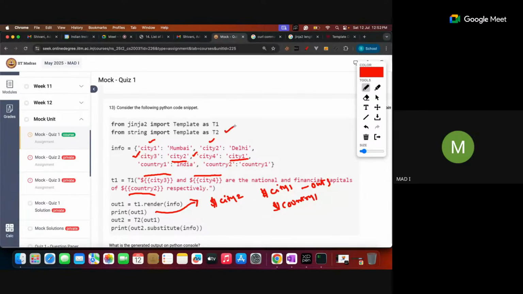The string template is T2. It is doing substitution of information. So my substitute information is $city 2 is Delhi, and $city 1 is Mumbai, and country 1 is India. These values are completely obtained, so they are linking toward that in two different ways. The values they are linking in two different ways.